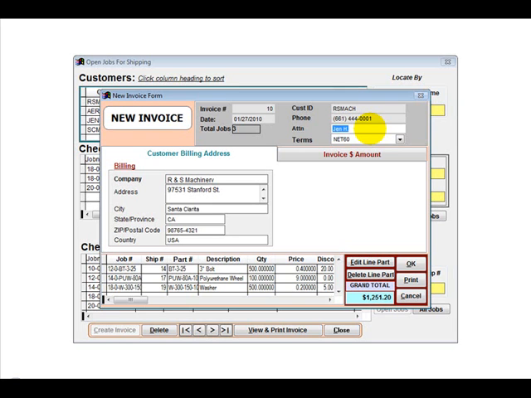In the middle of the window, there are two tabs called Customer Billing Address and Invoice Dollar Amount. The customer billing address shows the billing address for this invoice. The billing address is automatically taken from the billing address entered for that customer in the customer directory.